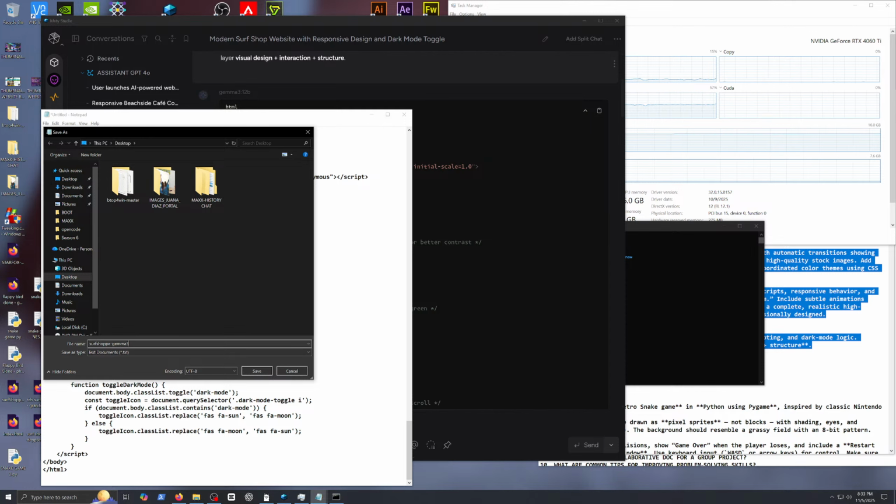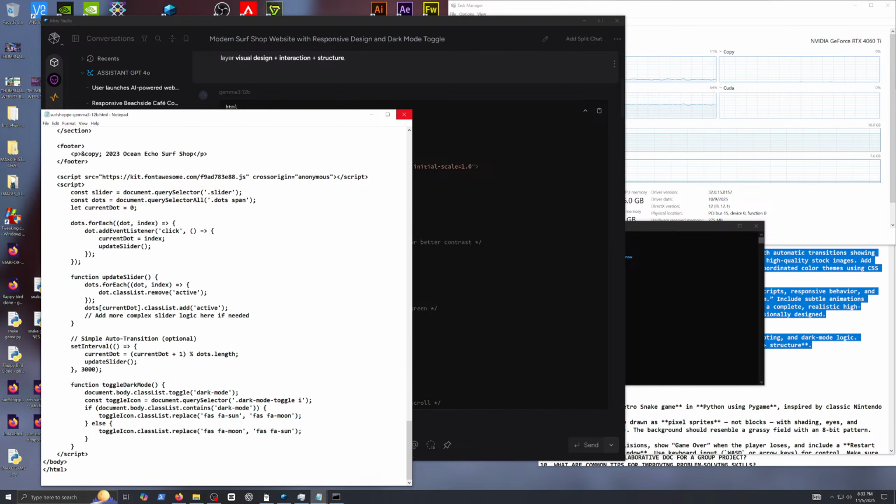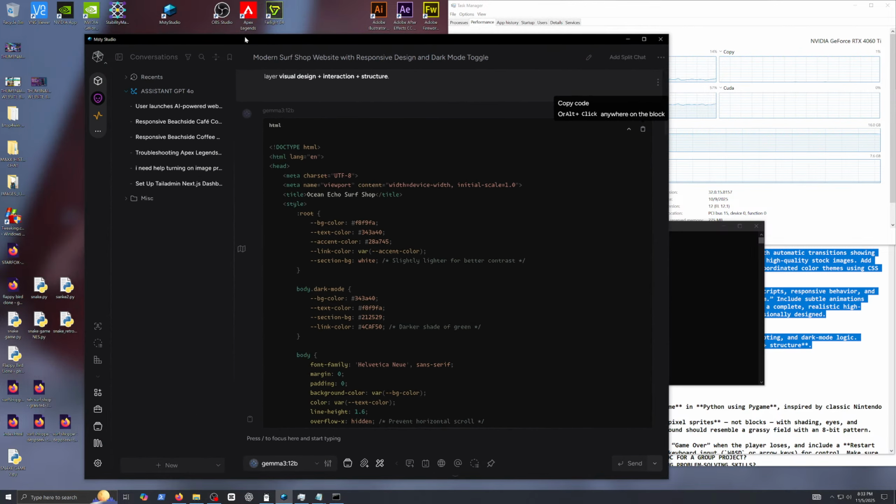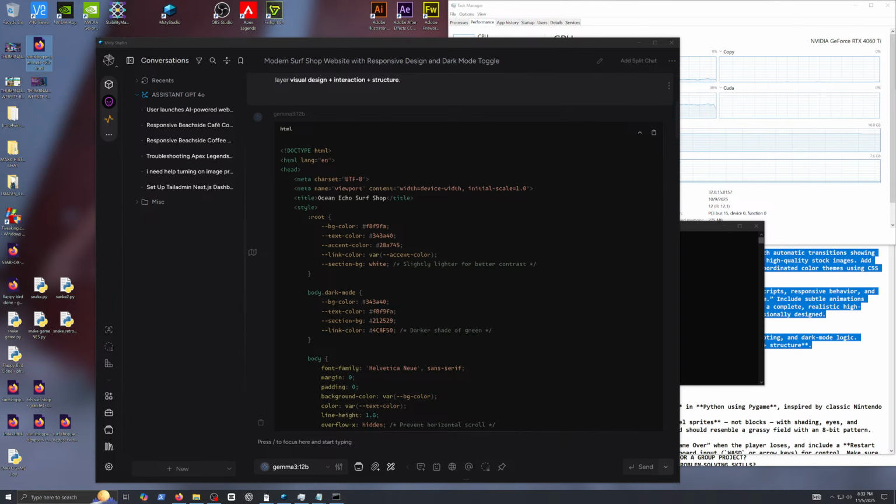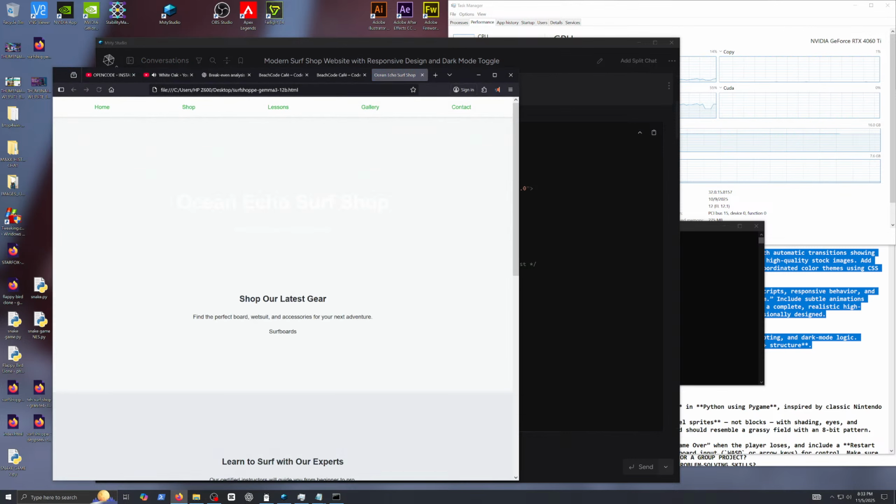Gemma 3, 12 billion parameters. This is the first one. In many, we're going to do the HTML. Hit save. And there it is. You guys ready? I'm ready. All right.